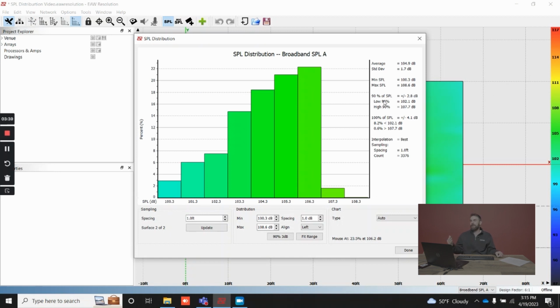And here's that 90% of SPL I was referring to. This is probably the most useful section in this whole window, because as application engineers here at EAW, we want to make sure that 90% of the venue is within plus or minus 3 dB. This translates directly to even coverage throughout the whole venue. Looking here, we're at plus or minus 2.8 decibels, so we're within that range. This meets our standards, we're happy with that. It lets us know the low and the high at 90%, and you can see there that we're definitely within that plus or minus 3 dB.